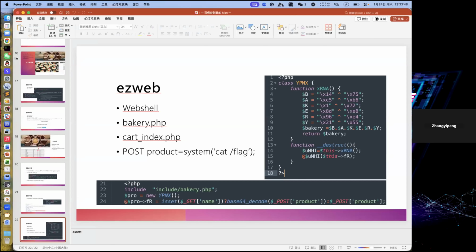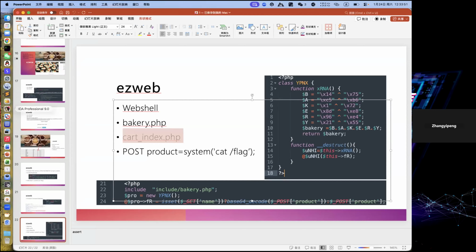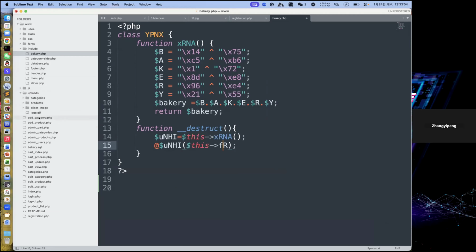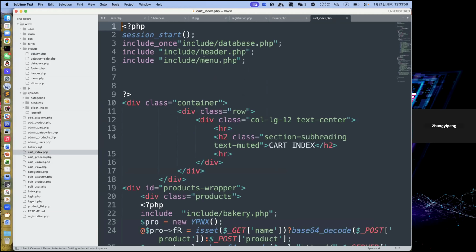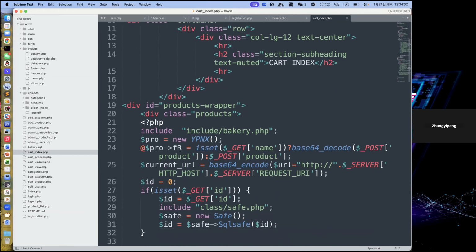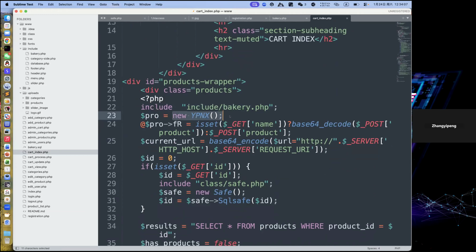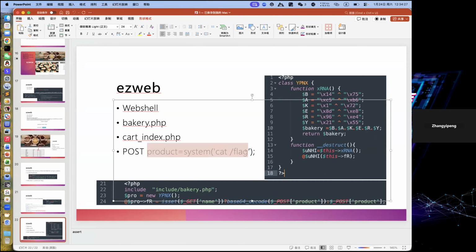So how to find it? In the cart index.php, we found it. As you see here, it includes Berkeley.php and makes a new object ypnx and pro-fr. Where is it from? From the name. Basically for product. So that means fr comes from somewhere, so that means we can assert something, or we can post to the system.